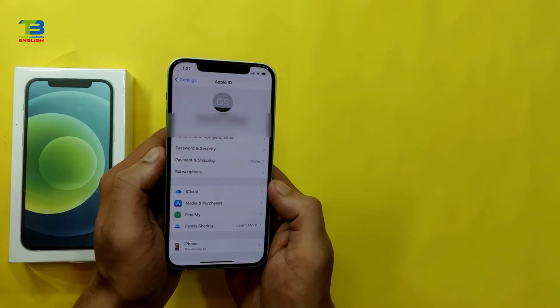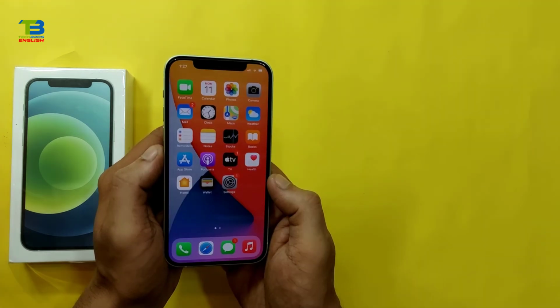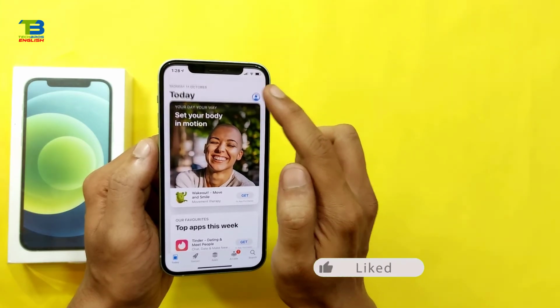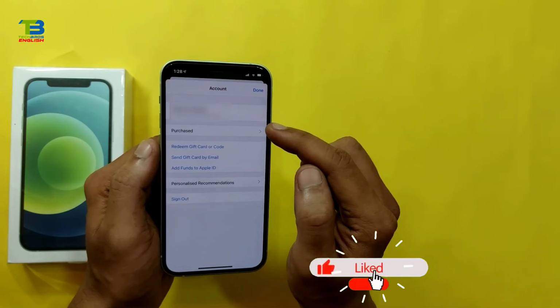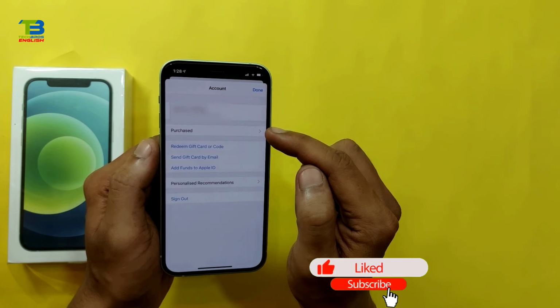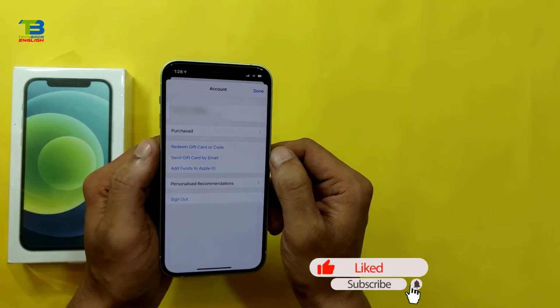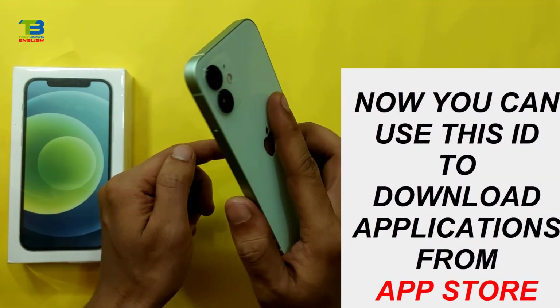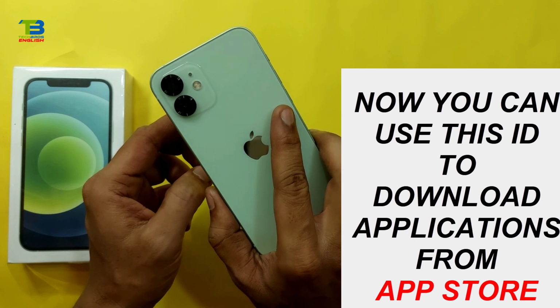Now guys, my Apple ID is created and now it's logged in on my iPhone 12. Now if you open App Store, here you see your ID is also logged in in App Store. Now if you want to download applications from App Store, you can download with the help of this email ID. Guys, with the help of this method, you can also create your Apple ID on any iPhone.